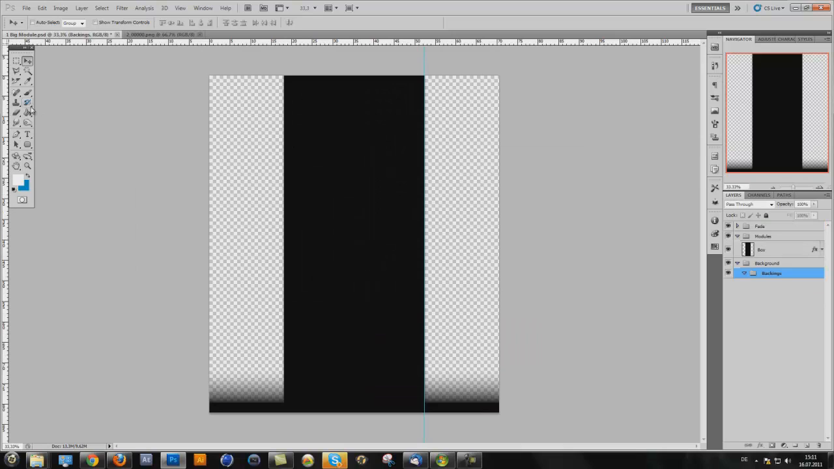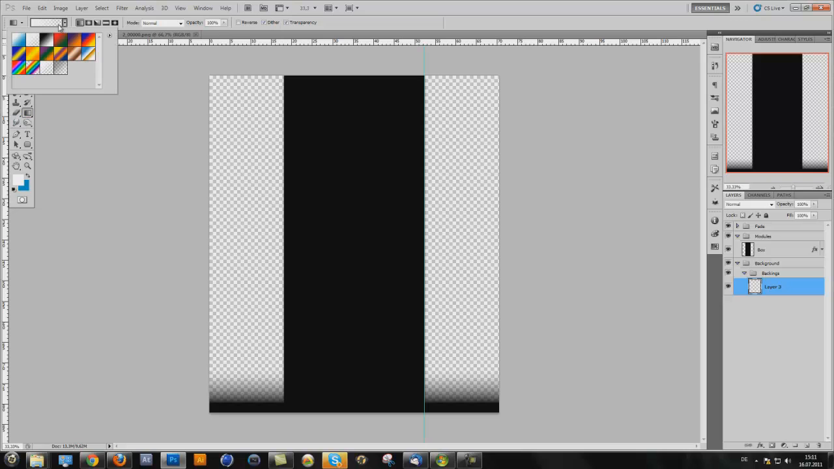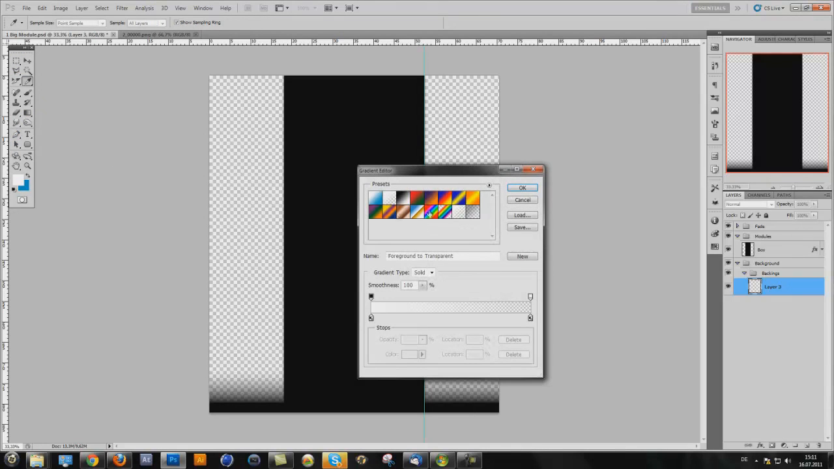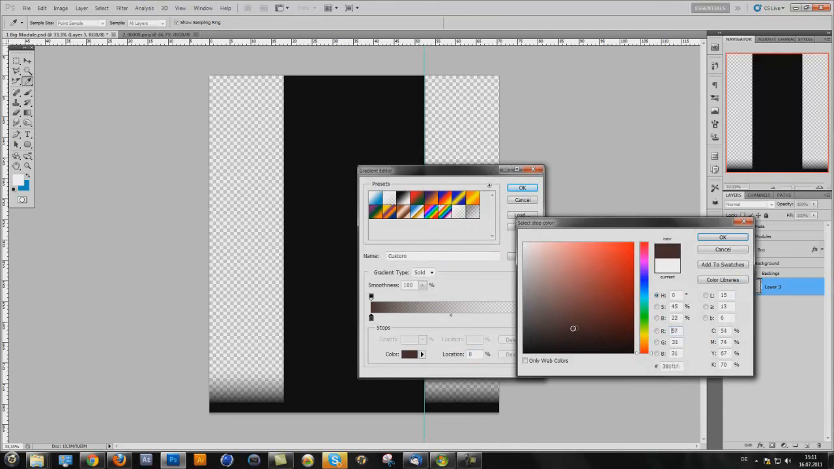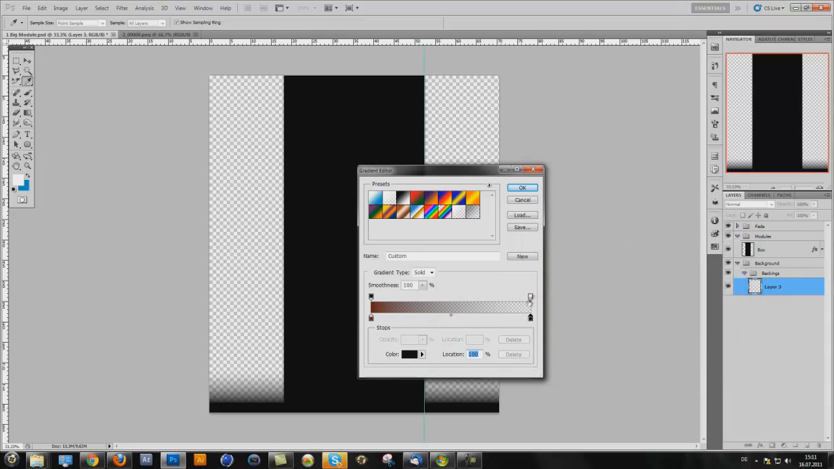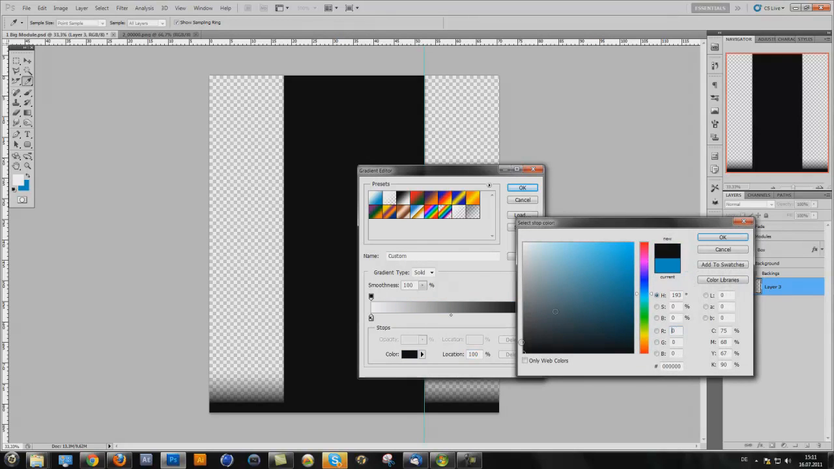For that, make a background, make a new layer if you have folders in backings, and then use the gradient tool. I will change the color from a darker red to black. Yep, we'll use this.